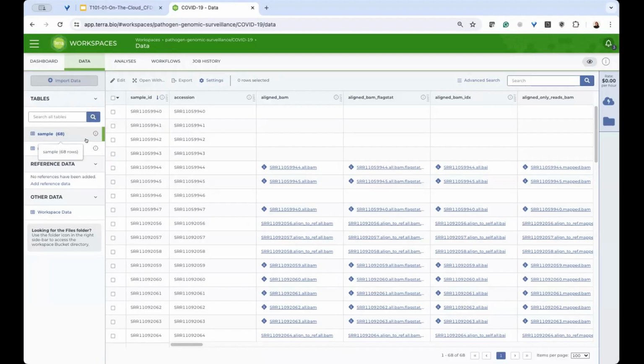When you're creating a workspace for the first time and you're trying to create your own data tables, you can name the tables whatever you want. This is just a common example of how people sometimes set up their data, with samples and then grouping them by a certain set of them. But that's a way to set up your data.